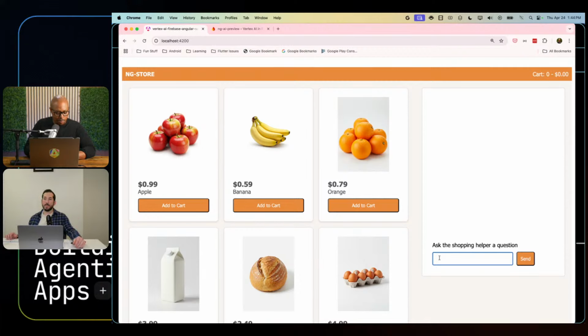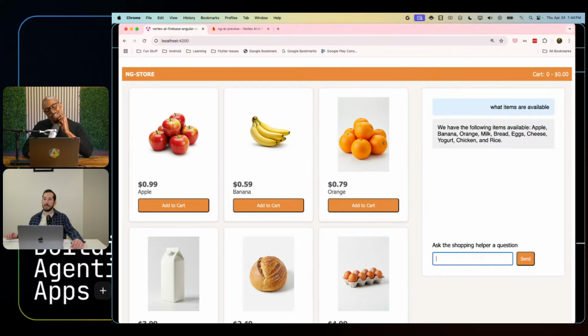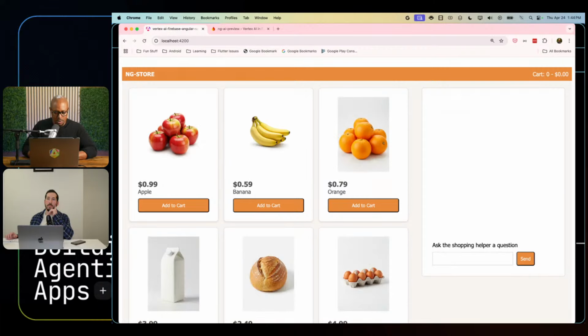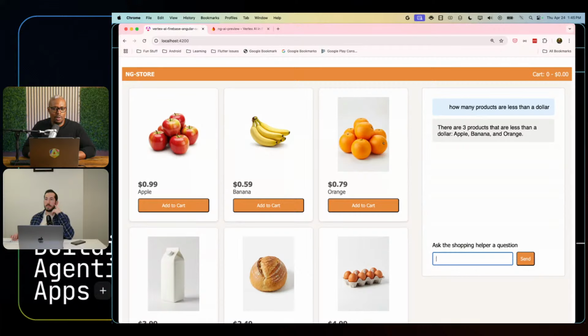Okay, let's fix the produce problem. How many items are available? If I ask what items are available first, it doesn't matter. See, it's going to get the right answer. So what's a different way to do this to prove that it works? Let me refresh. I need a prompt that will give me the outcome that I want, meaning it has to know about the products. Okay, how many products are less than $1? Nope, it already knows.